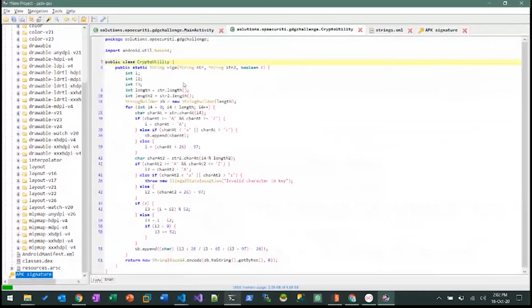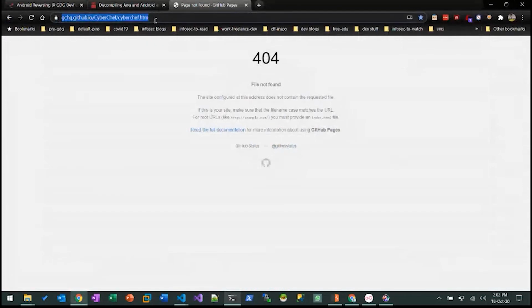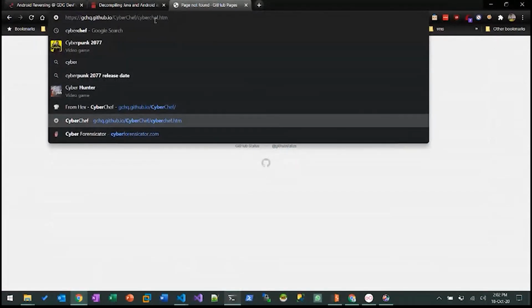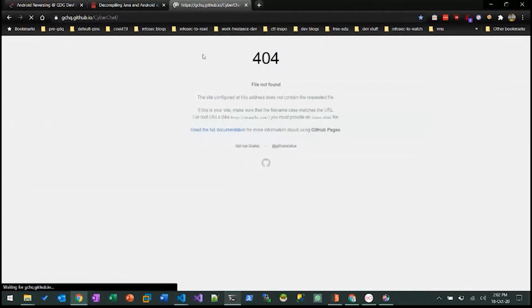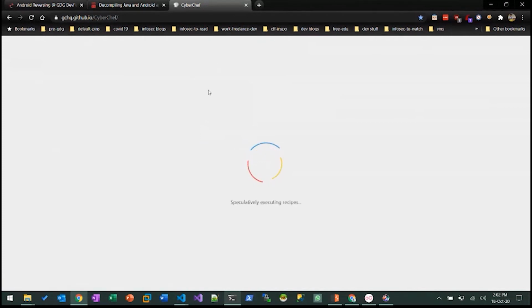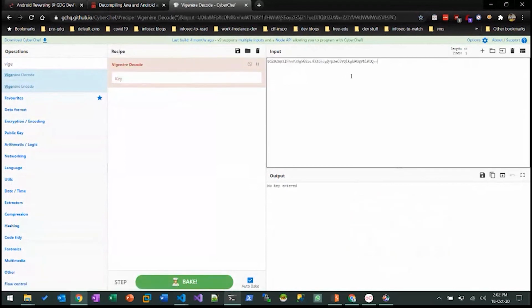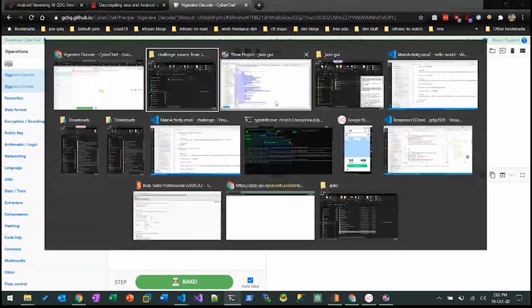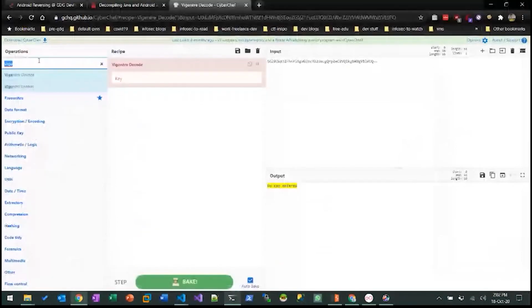In the crypto utility, you can see what it uses for the encryption, and you can actually just copy this and Google it, and you find out that it's using this thing called Vigenère decoding. So you can use that. But the first one is base 64, because if you read the code here, it says it encodes in base 64.